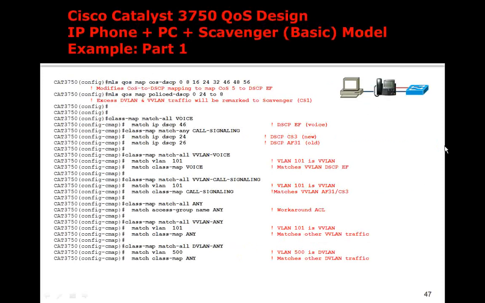And here's an example of setting up a 3750 using IP phone PC Scavenger model. And this configuration information comes right out of Cisco's Enterprise QoS SRND, or Solutions Reference Network Design Guide, which I'll show you in just a moment. So it looks like there's a lot of configuration going on here, and there is a lot going on, but it's not difficult to do because it's all in the QoS SRND. Even on your CCIE lab exam, if you know where to find the QoS SRND, you don't need to memorize all these commands. You can just go copy paste.